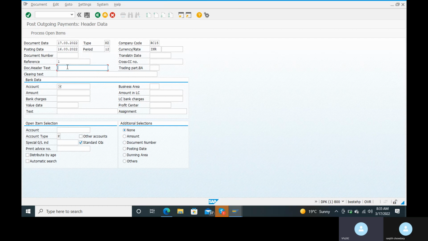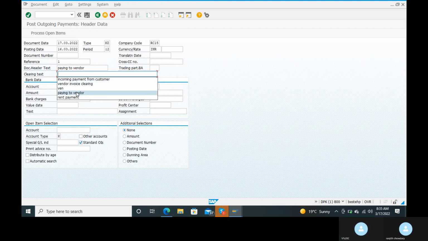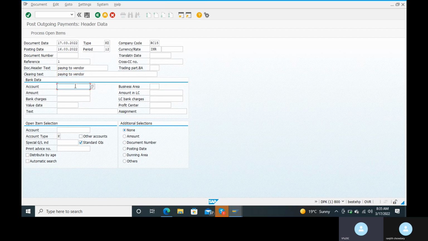Okay, go to the document header text and give payment to vendor. Here, clearing text also you can just give payment to vendor. Okay, no issue. And here in the account, you can just take the account bank data. In the bank data, you can just take the account. And in the amount also, you can just take amount. And in the value date, you can just take the value date 17/03/2022. And here, the text is payment to vendor.